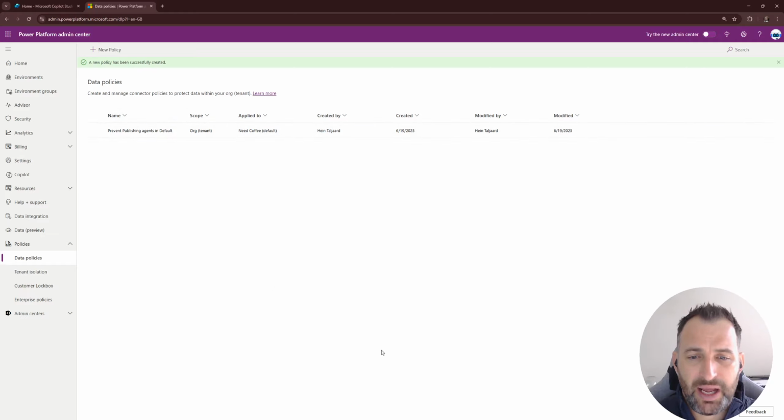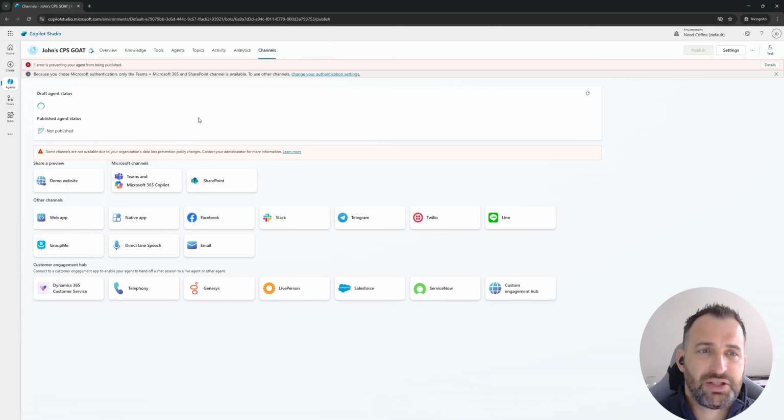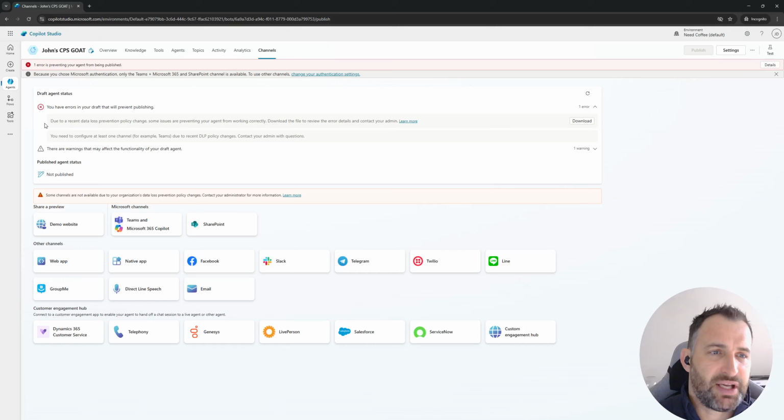So what happened over here? If I go to John Doe's new agent that he just created, the moment the agent got created, the moment we went to the screen after the little AI prompts and everything, I immediately got this message saying that due to a recent data loss prevention policy, something changed. Now, basically, what I did, I disabled the ability to publish to any channel in the default environment.